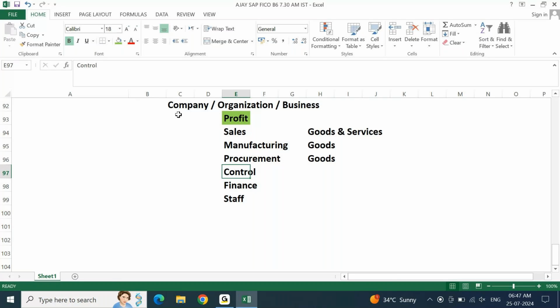All these things are taken care of by controlling, and then you need money. All the money, whatever you're investing, whatever you're getting, collecting, making payment, everything is controlled by your finance. And to do all the activities, you need staff, and all your staff is nothing but your employees. Now these are the minimum things that you require to run or to start any business process or to set up any business, any organization, any company.